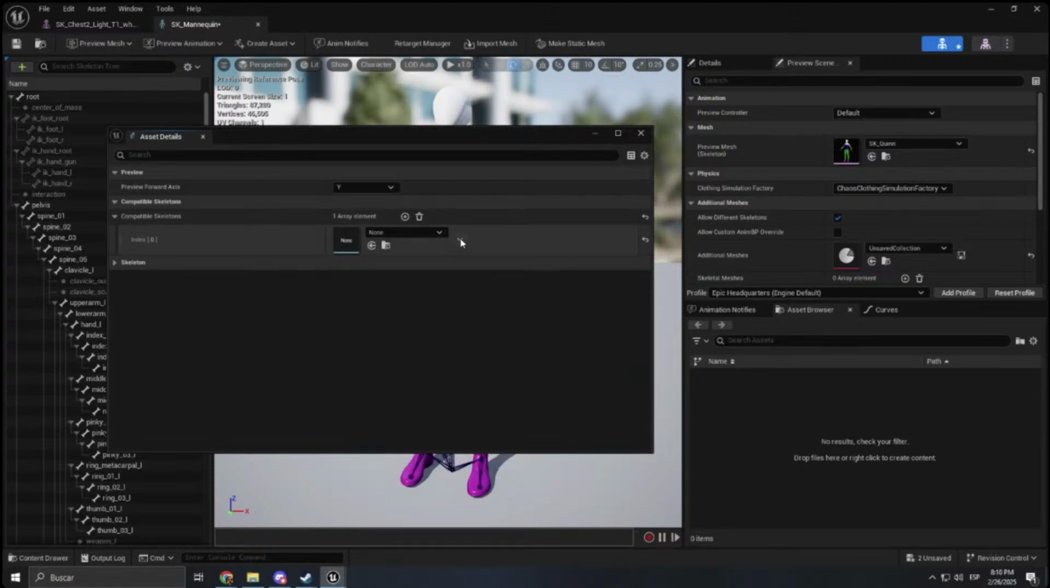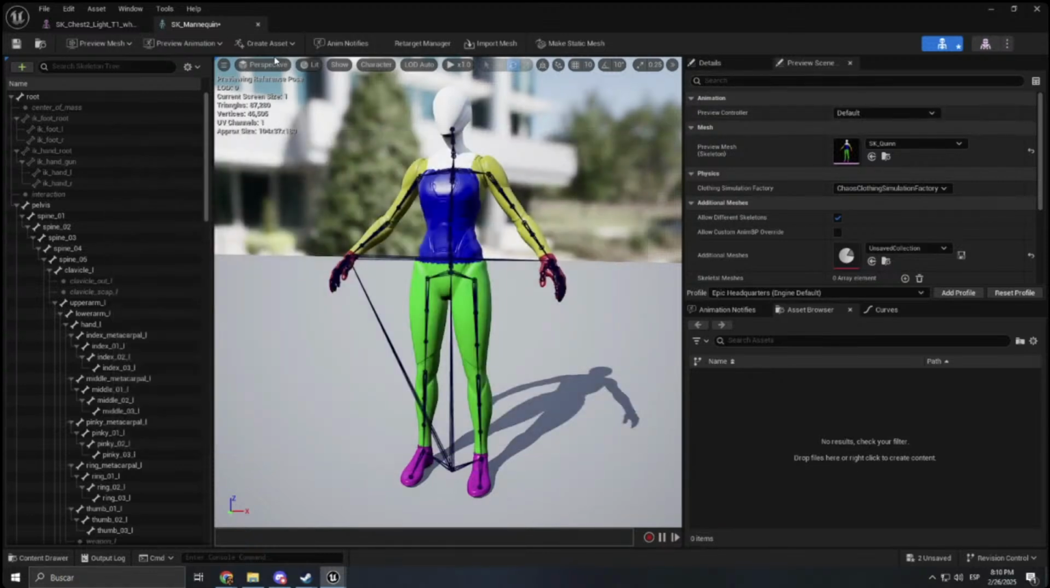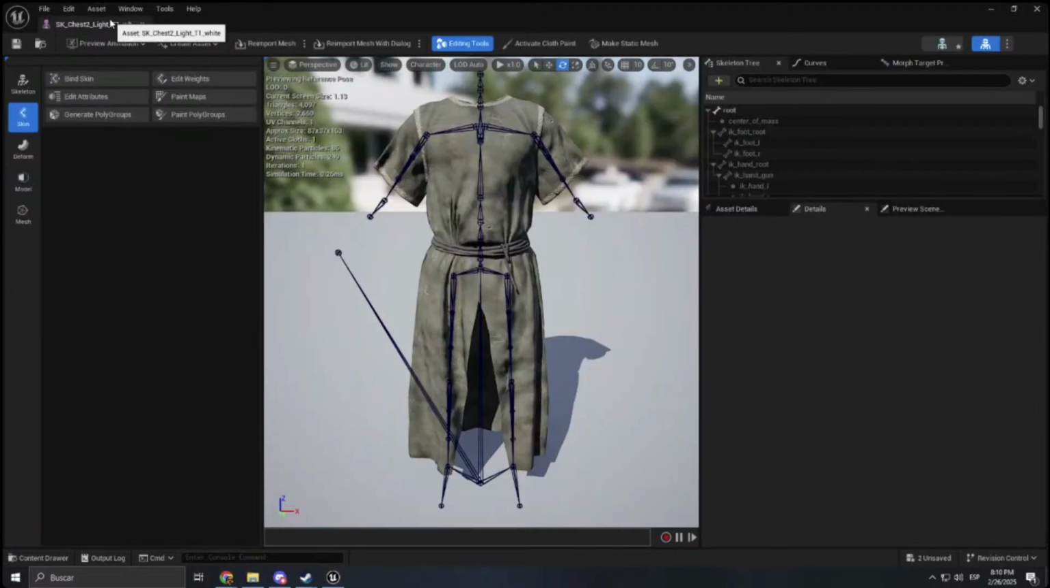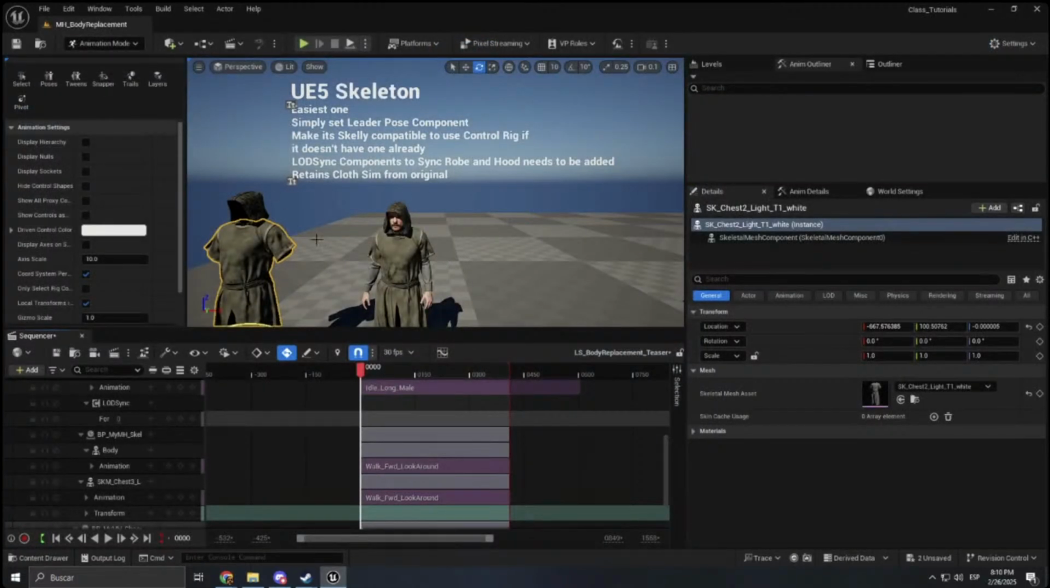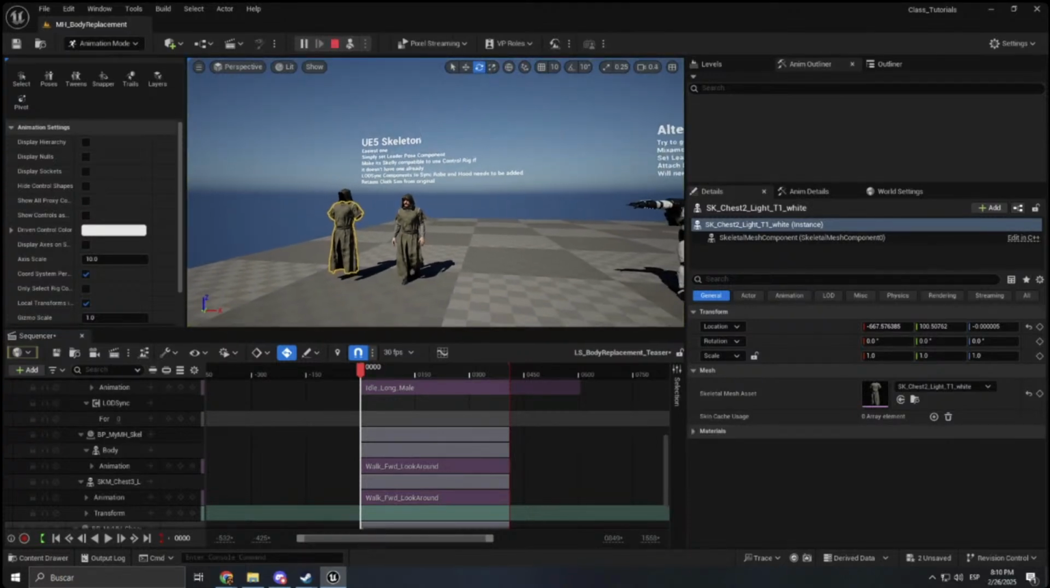Everything is going to work from the get-go. There's no need to do any retargeting, and the control rig works like a charm. Right. So best case scenario, LOD sync components, you may want to add the robe and the hood. Sometimes if we don't add them, the simulation from a distance is going to pop.